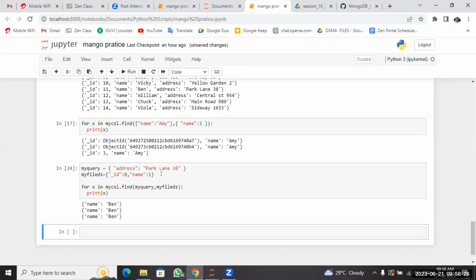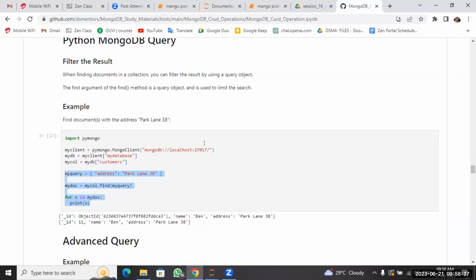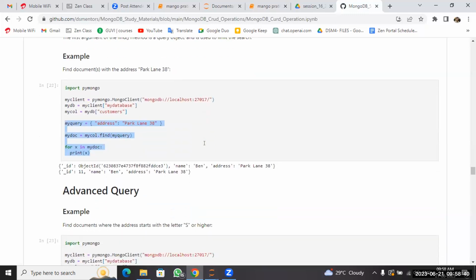Okay, let's go to the next document. One minute, I'm just writing down a note. Done.